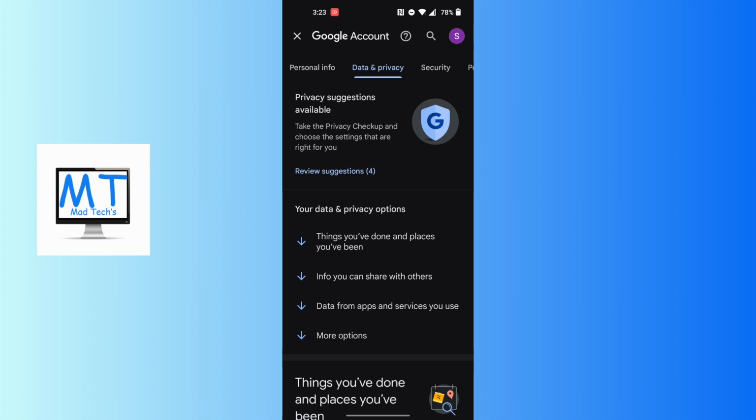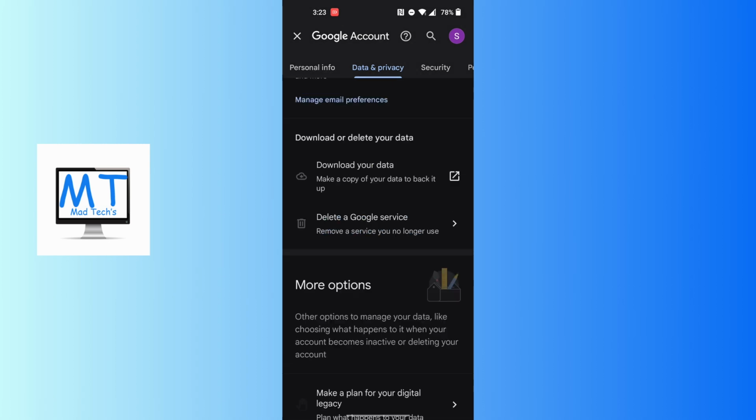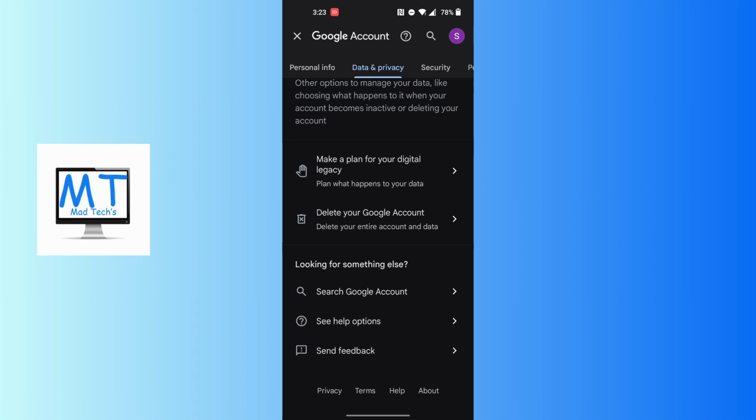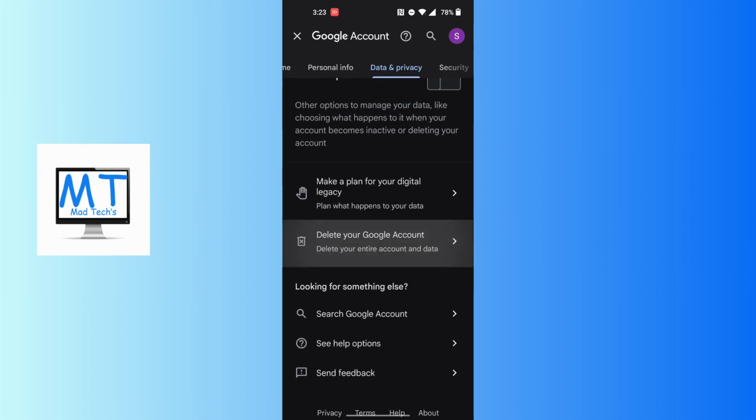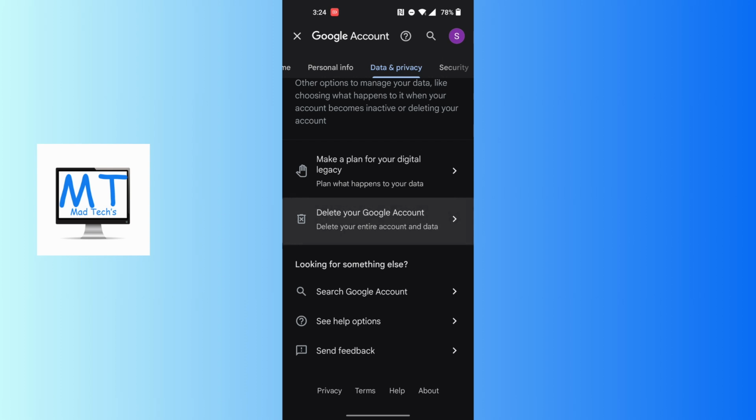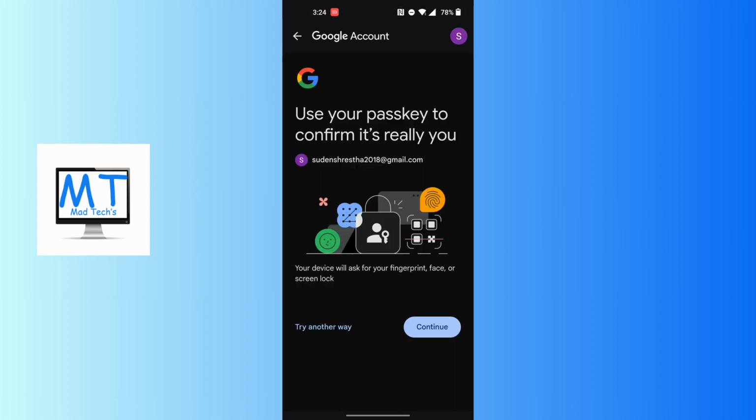Now we'll be required to scroll down to the bottom of the screen, where you can see, guys, after we have scrolled down to the bottom of the screen on the data and privacy section, there is a delete your Google account option available for us, where it says delete your entire account and data. Tap on delete your Google account, and when this appears, guys, confirm your confirmation, either it's a passkey or a code.